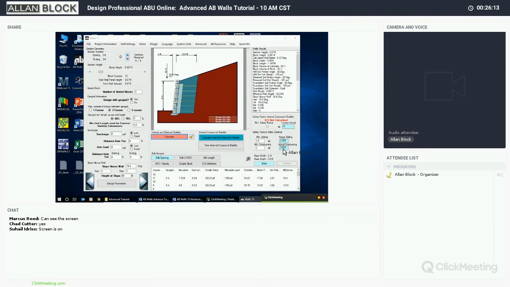So the next step is to calculate internal compound stability. The first thing that pops up asks, do you want to add grid to the slope? I'm going to go no in this particular case because what it's going to do is run the iterations with that slope above the wall. And now we've got another pop-up talking about maybe global stability could be an issue. And why do we say that? Because more than 50% of the slip arcs are converging to that very last point.